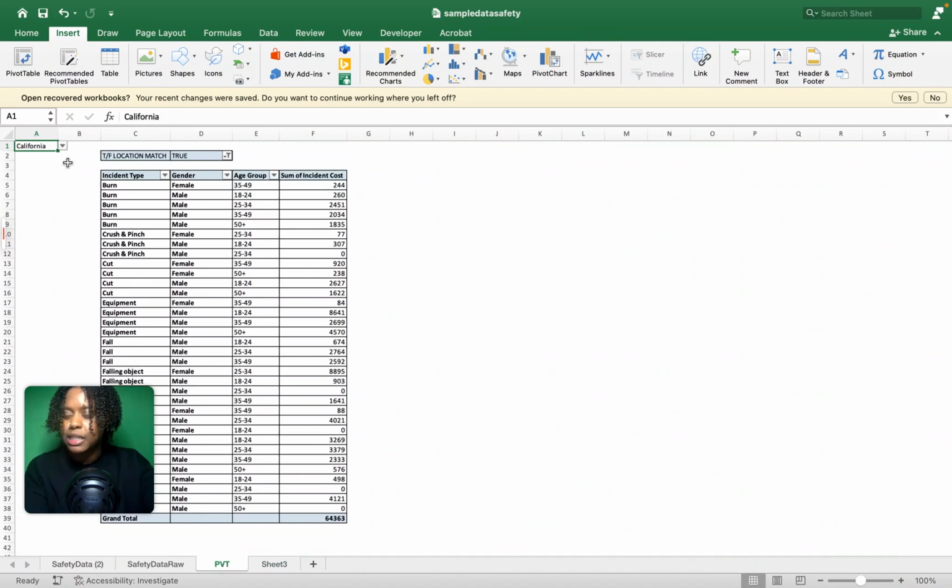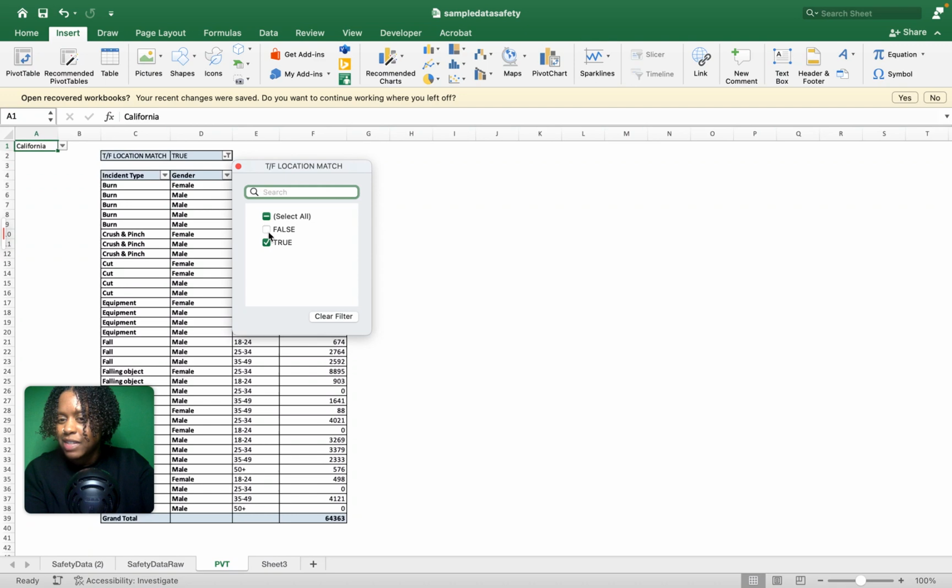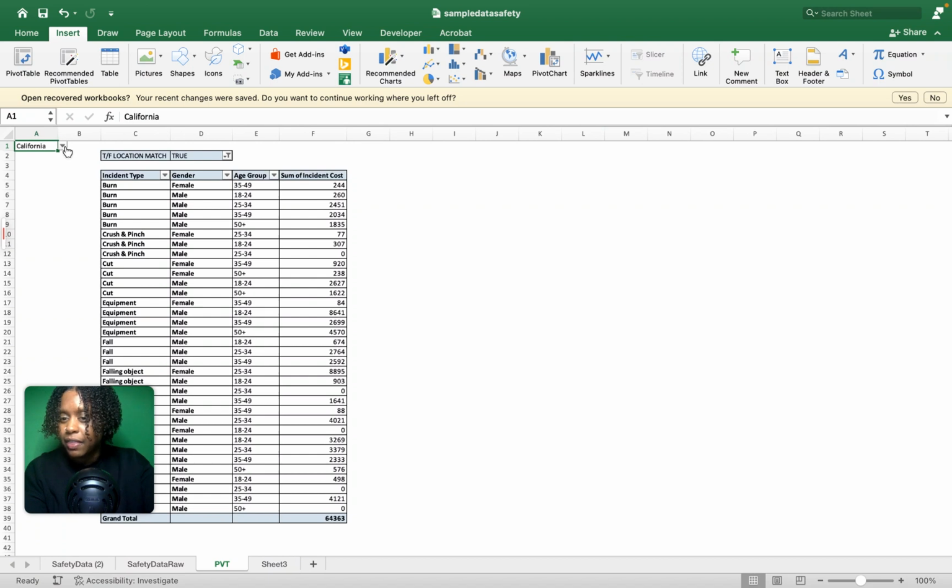So right now, as you can see, this is filtered to show the injury costs and other details for the state of California. What I did here is on my true false filter, I have deselected false, and this is only showing items where there are true matches. And this is exactly how you want to build it out in Workday Worksheets. I'm going to go to my drop-down menu, and let's take a look at Iowa.